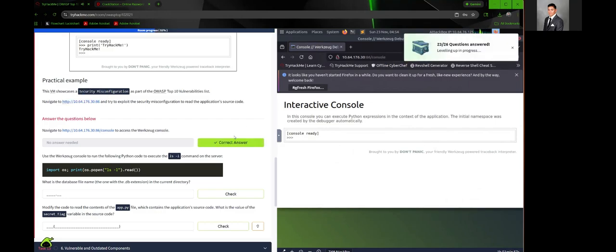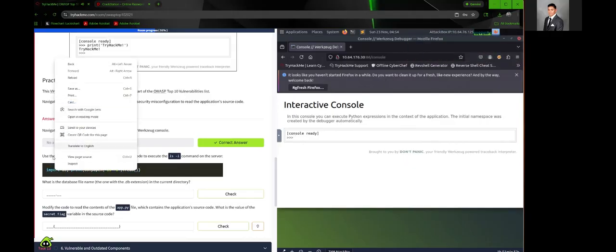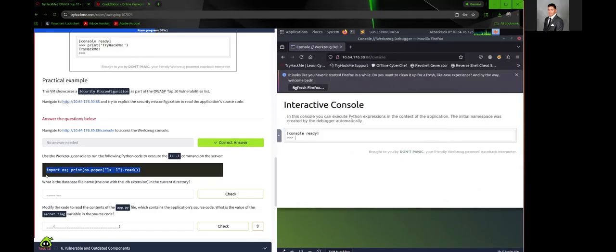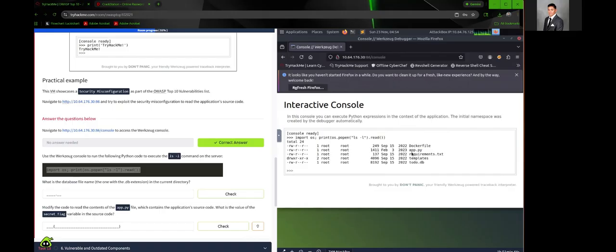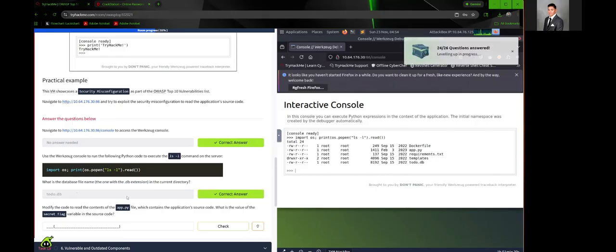All right. I'm going to print out the ls, print out the directories. All right, there's the directories there. The DB is todo.db. Modify the code to read the contents of the app.py file, which contains the app source code. What is the value of the secrets file?